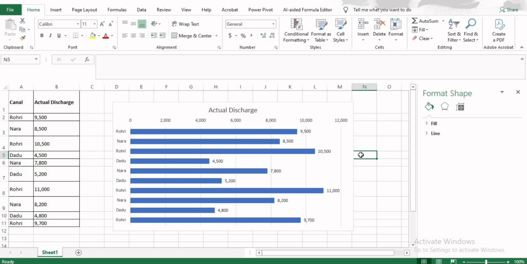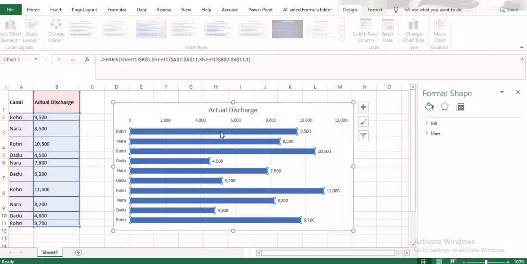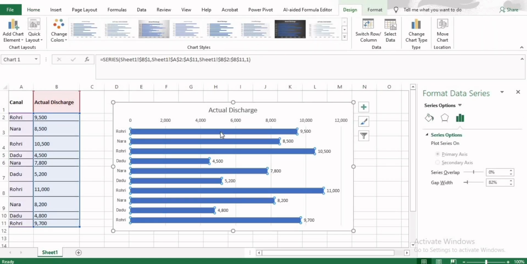Okay, now coming to changing the color. Say suppose I want to change all series colors. If I click the chart bar series one time, you can see the bubbles around each series. That means I have selected all series. But if you double click it, you will see that you have selected just a single series. So it's up to you. If you want to change the color of a single series, you have to click twice.